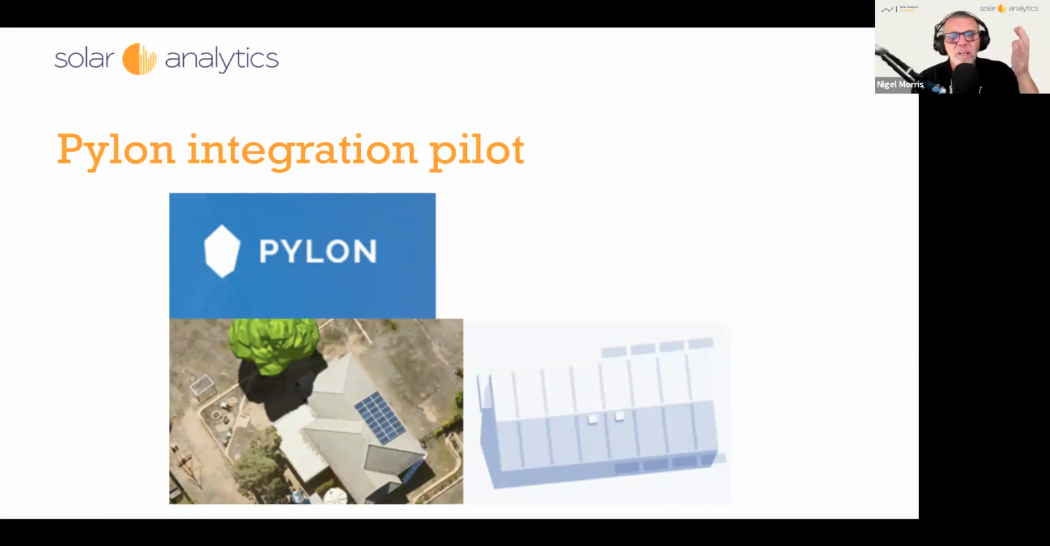The goal here: avoid duplication of data entry, save your time, save your money, make your business more efficient. So look out for that.